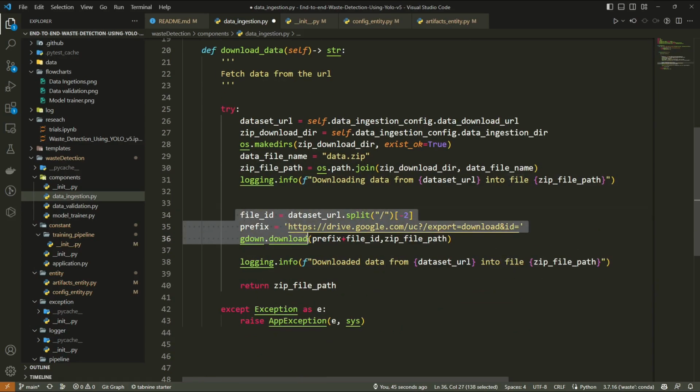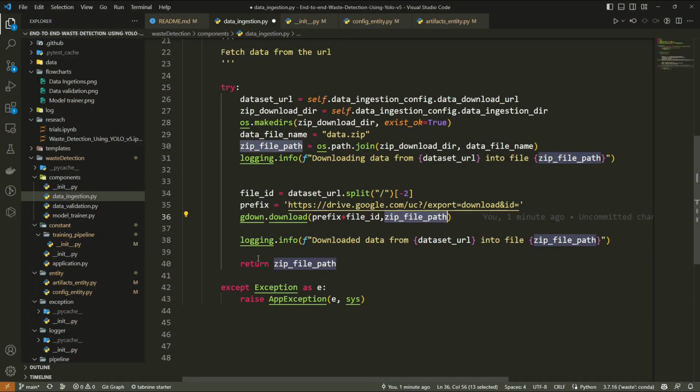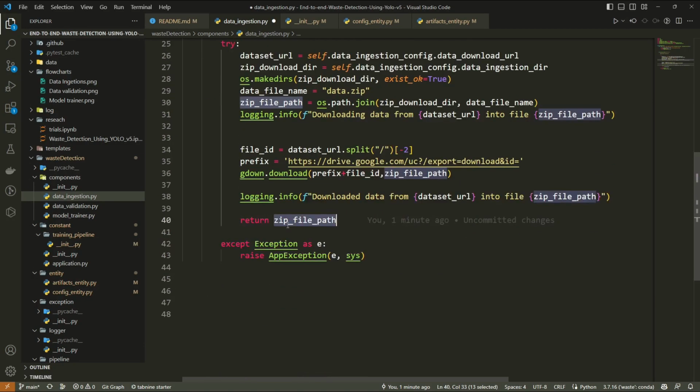After that I'm using the same code. First of all I'm taking that ID from my URL. As you can see, from the dataset URL I'm doing the split operation. Then I'm defining the prefix. After that, using gdown I'm downloading the dataset, giving my prefix and file ID, along with the location where I need to download the data. Once I have downloaded, I'm again logging the information: downloaded the data from this URL to this folder. Then I'm returning the zip file path.